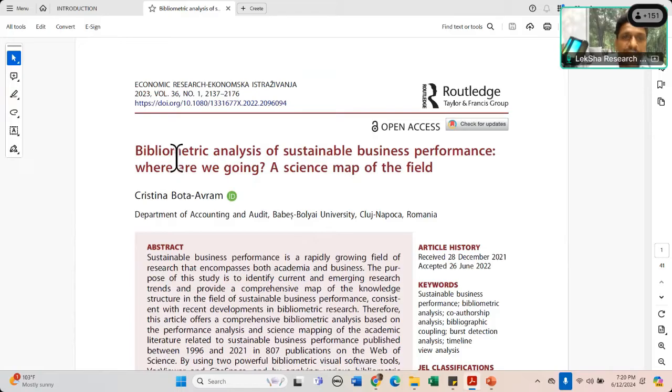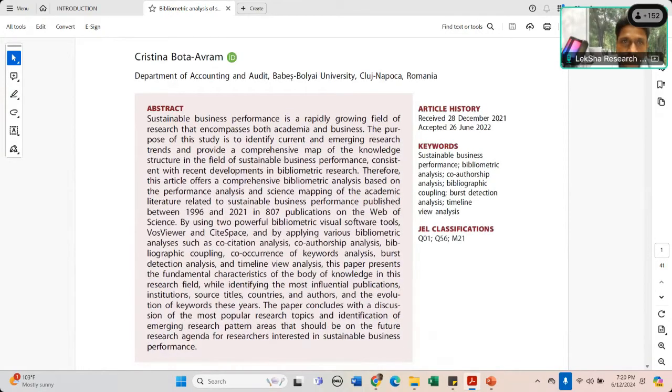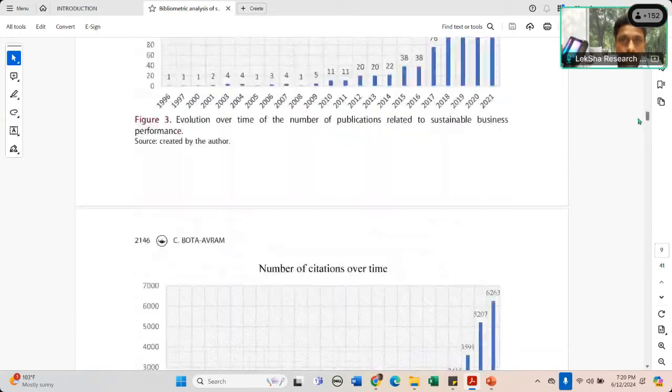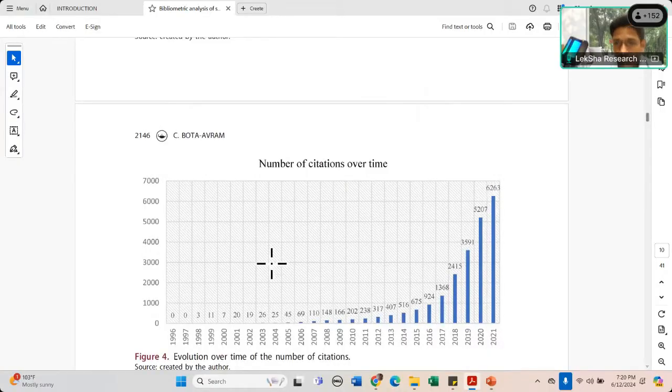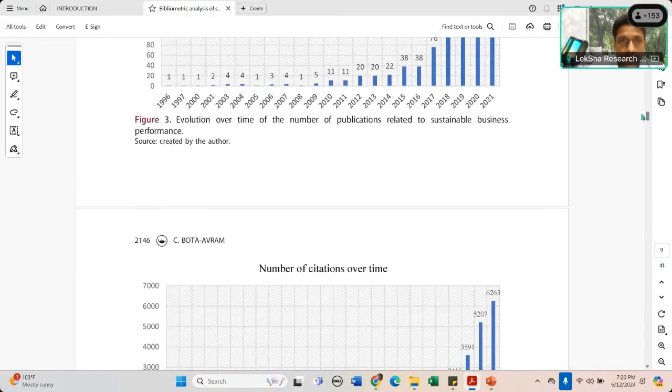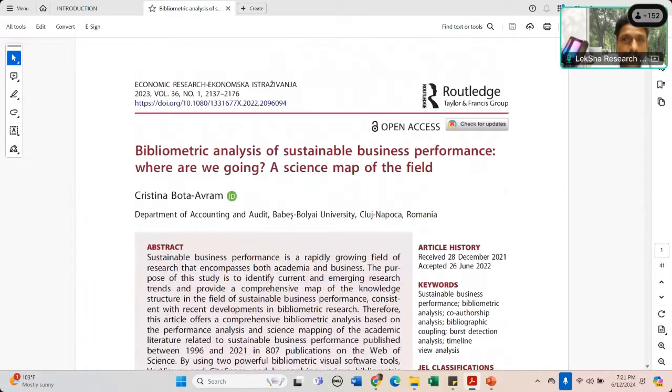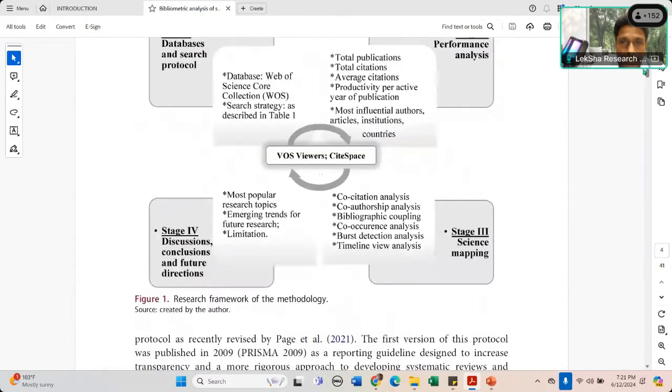Title of the paper is Bibliometric Analysis of Sustainable Business Performance: Where are we going? A science map of the field. Now, in this particular research paper, let's just directly go to the VOSviewer findings. They are presented in the form of graphs, as I mentioned. As we are not dealing with the content of the paper, we are only dealing with the metadata, like number of citations and number of publications over time. Let's take, for example, here from 1996 to 2011, in the area of sustainable business performance, we have articles from the year 1999 to 2001.